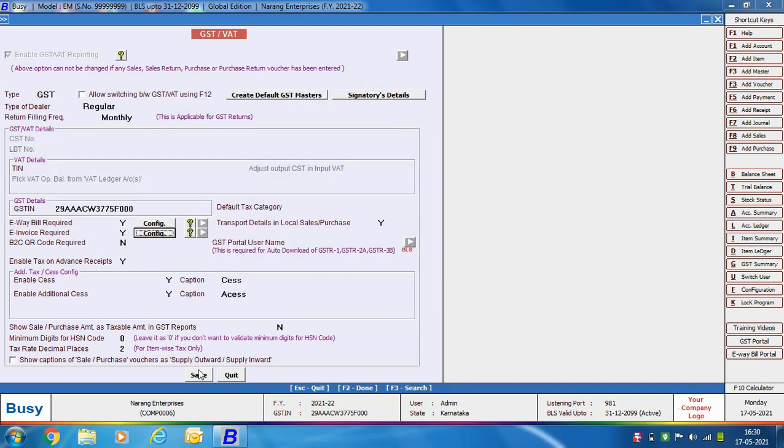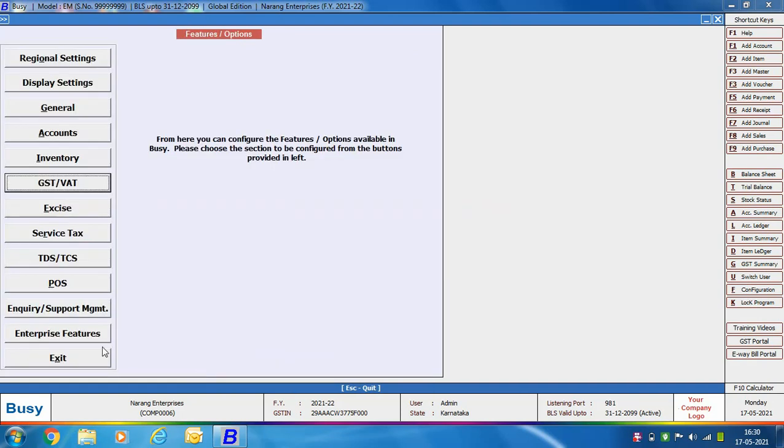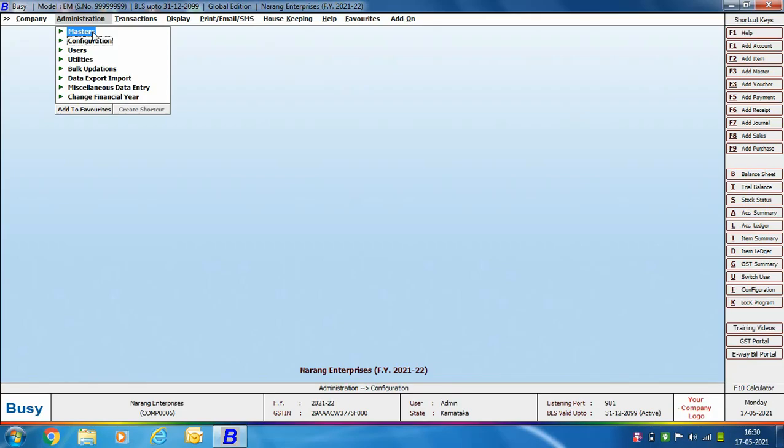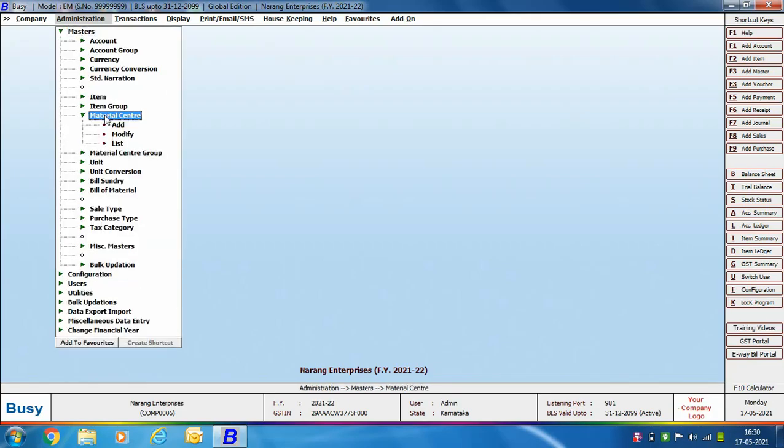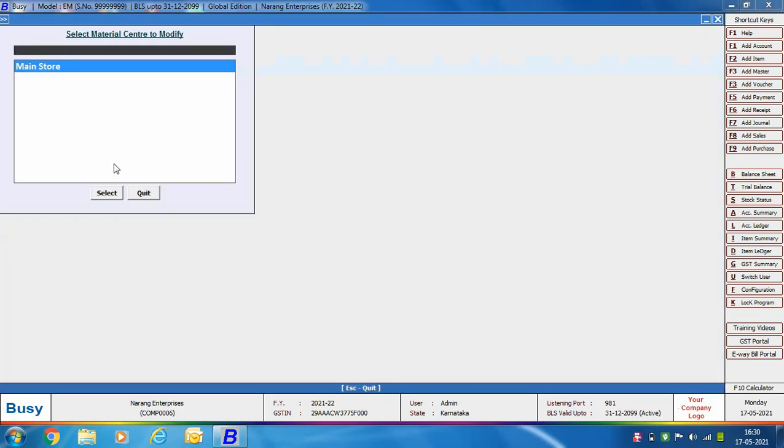Now click the Save button to save the configuration. This is our general configuration. Next we will discuss configuration about various masters. We need to configure various masters before generating the e-invoice, so we'll discuss that. Here we are assuming that all your masters are created, so we will open all the masters in modify mode. First of all, we are going to the material center master and opening it in modify mode.